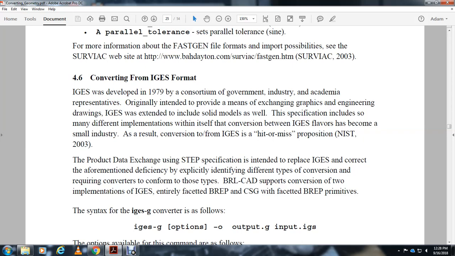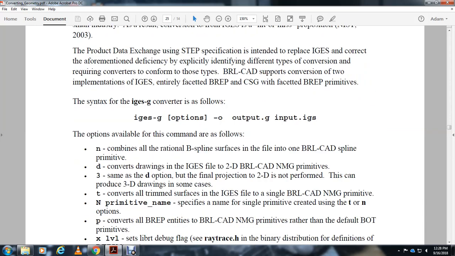The conversion of IGES format flavors has become a small industry, as a result of the conversion to and from IGES being a hit or miss proposition. Product data exchange using STEP specifications is intended to play with IGES correctly. Because of the aforementioned deficiencies, BRL-CAD supports conversion of two implementations of IGES: entirely faceted boundary representation, and CSG with faceted boundary represented primitives.